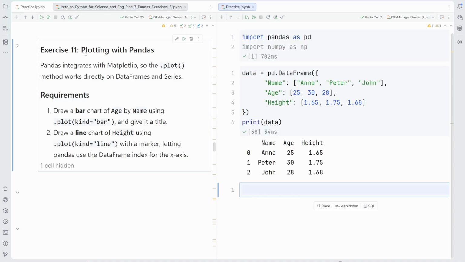Exercise 11. Plotting with pandas. Pandas integrates well with matplotlib, which we learned in the last few videos. So the plot method works directly on data frames and series. Requirements. We will draw a bar chart of age by name using plot kind bar and give it a title, and then draw a line chart of the height using plot kind line with a marker, letting pandas use the data frame index for the x-axis.